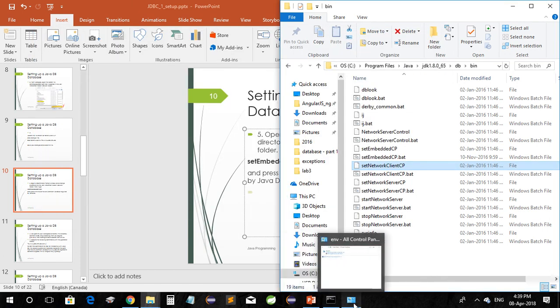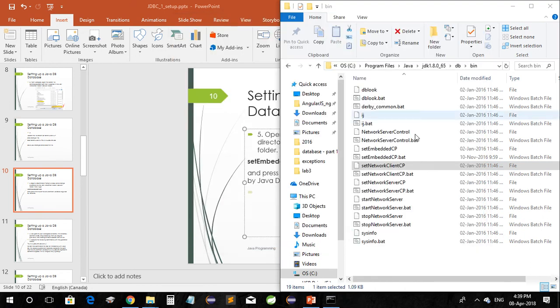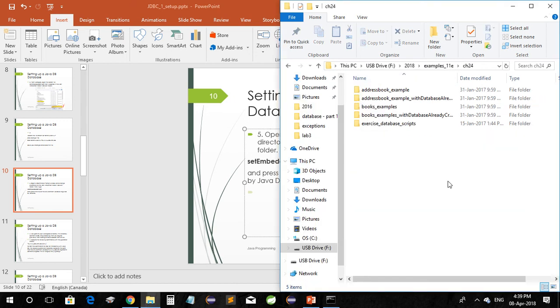Do I have anything else open? I don't need my control panel anymore. I'll exit that. I don't need this part either anymore, this window. I'll close that. But let's take a look at the instructions again on the slides.